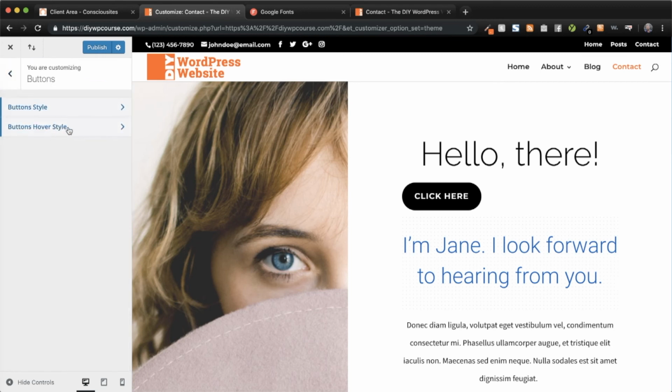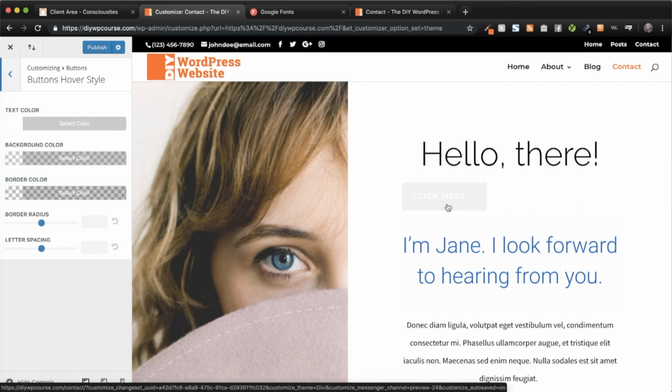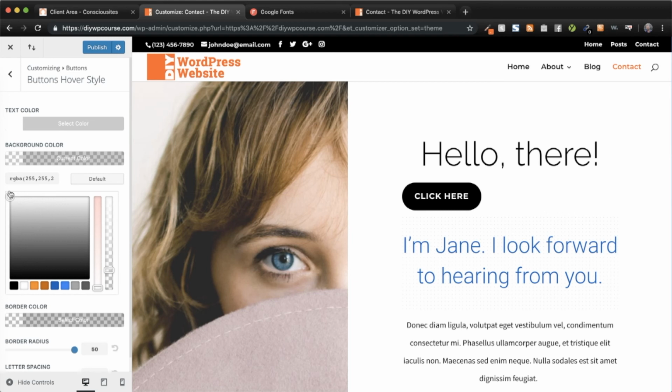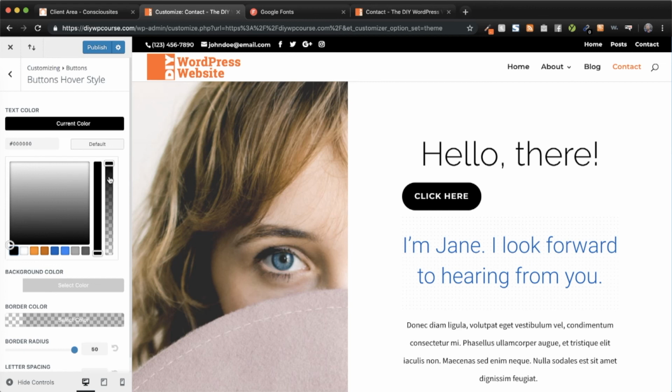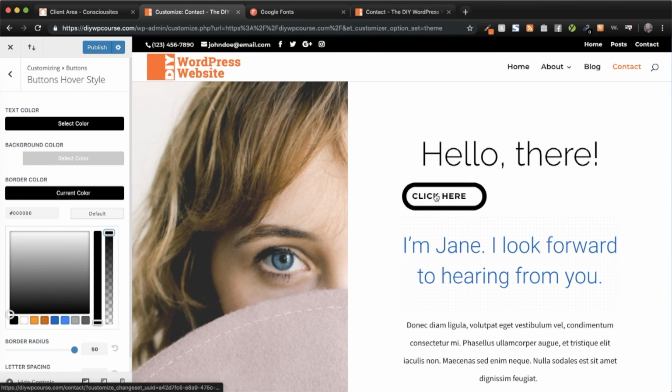Now we can choose what it looks like when we hover over it. So you can see that it's kind of changed. We want the actual border radius to be back to 50 so that it doesn't actually go square when we hover over it. And let's say we want the background color to be white. When we hover over it, we want the text color to be black. And then we want the border color to be black as well. And that'll give us sort of a bordered ghost look. I think that's called a ghost theme.